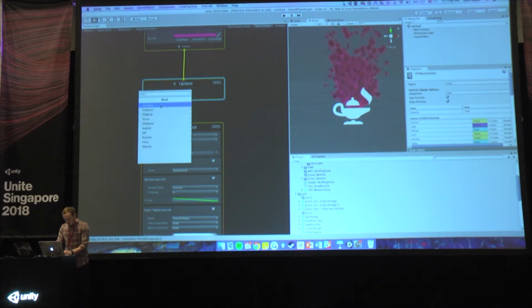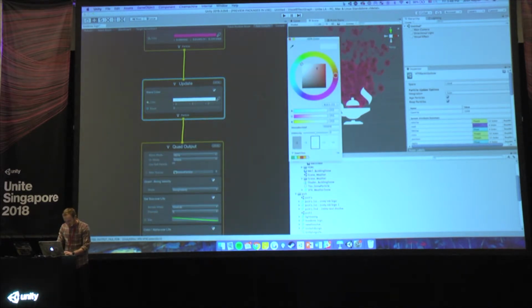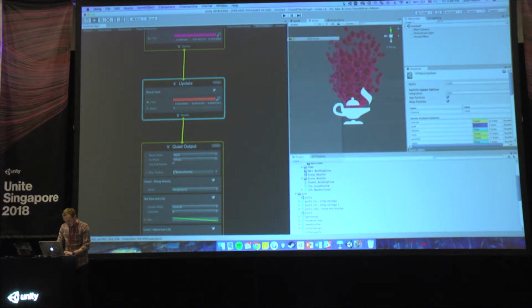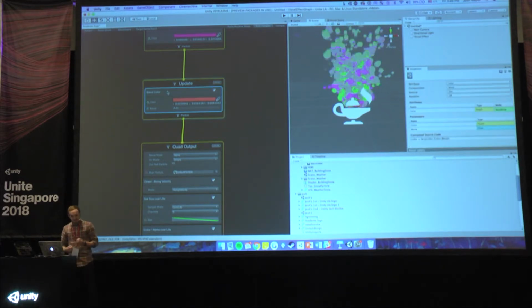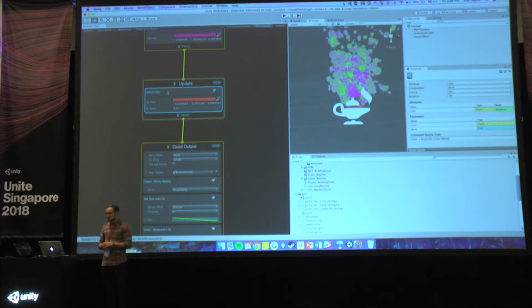We can, if it lets me, blend color. Live demos are always fun. Whoa. That's glitchy. So what you could do is, update is obviously doing it X amount of frames per second.